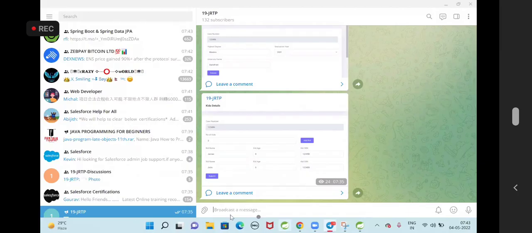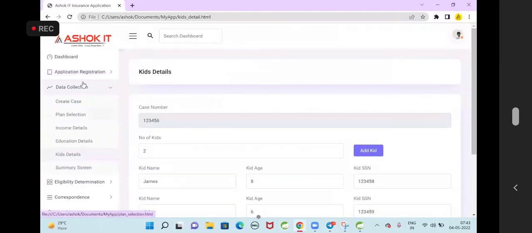After AR, the next module in our application is data collection. There is no business logic in the data collection module, guys. It is just forms to collect the citizen data: which plan the citizen wants to apply for. For that plan, we need to collect some data from the citizen. For that, we have the data collection module.